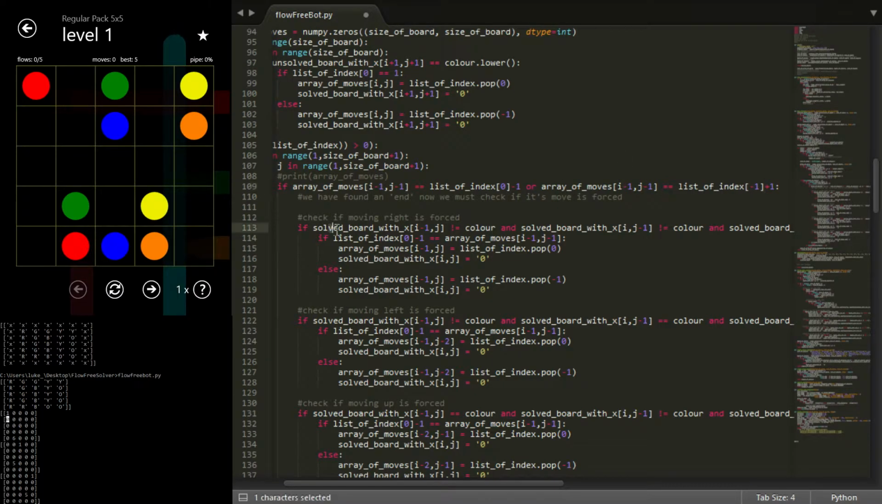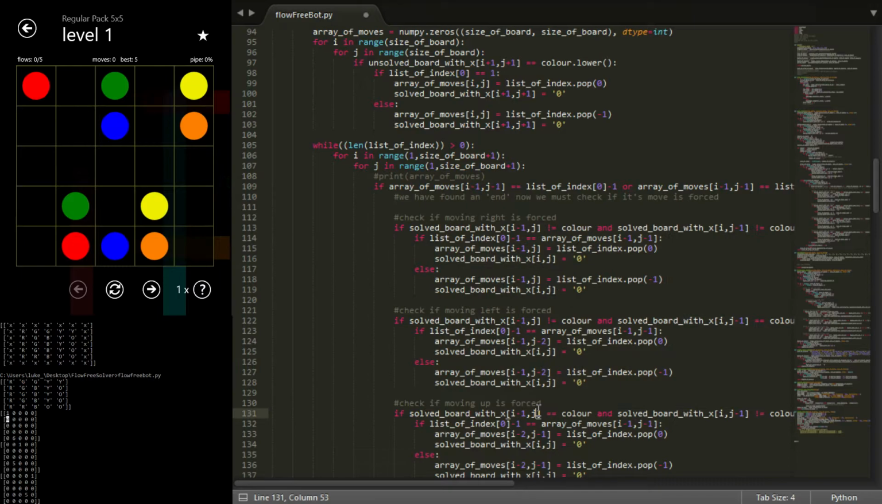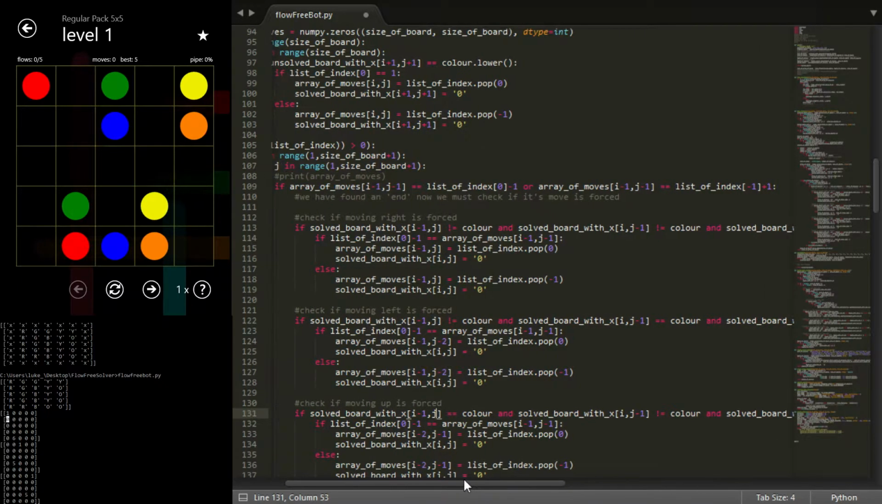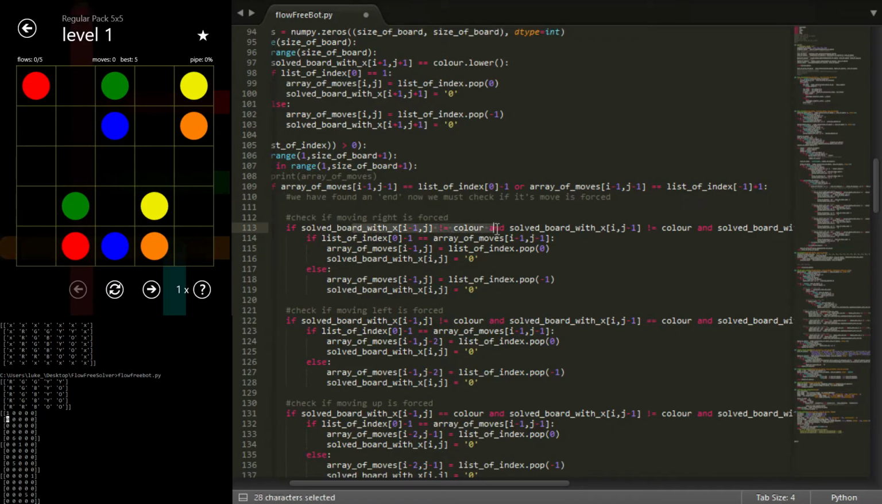Now, this bit, like I just said, is all logic from the forced move part of the solution. So what it does is it checks the squares. Basically, you can have a read through this yourself. Hopefully it makes sense. It's basically just going to check the square and say, is it forced to go right? Is it forced to go left? Is it forced to go up? And what it's going to do is, if it is, it's going to replace the solved board.